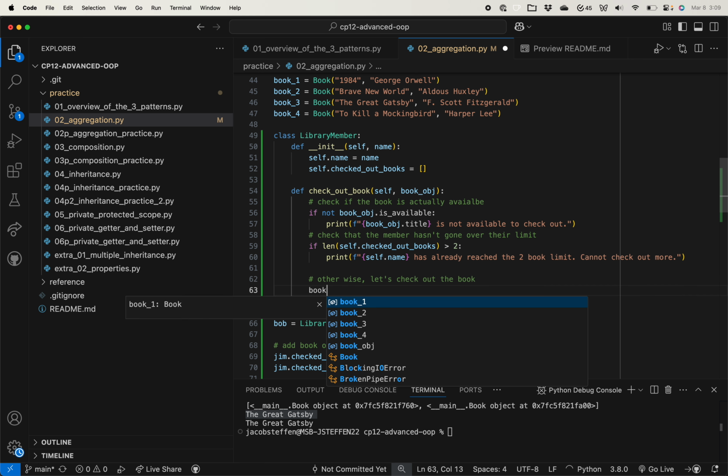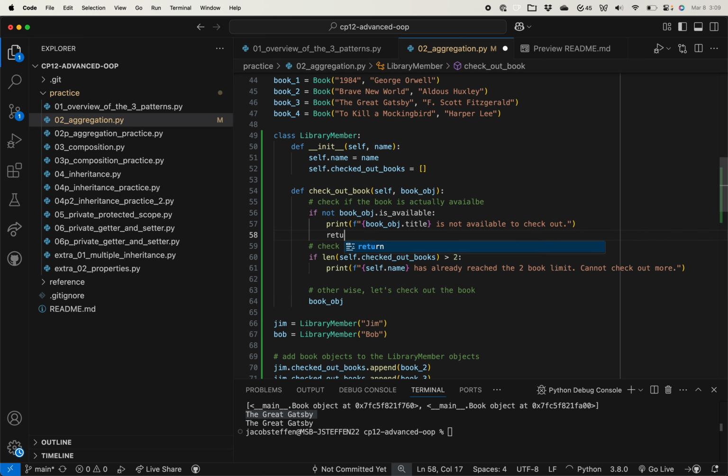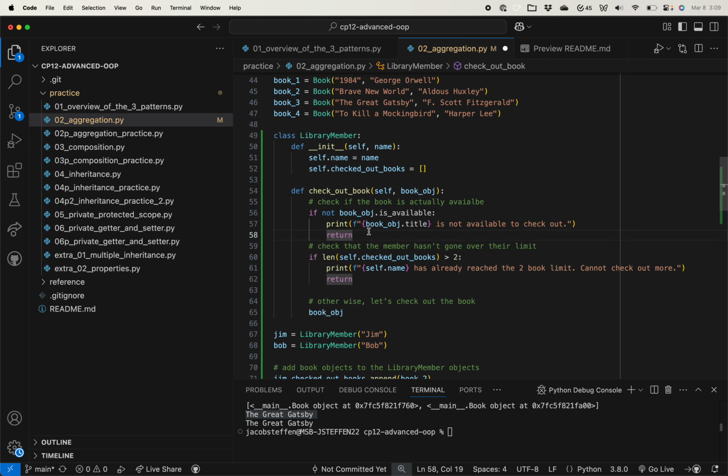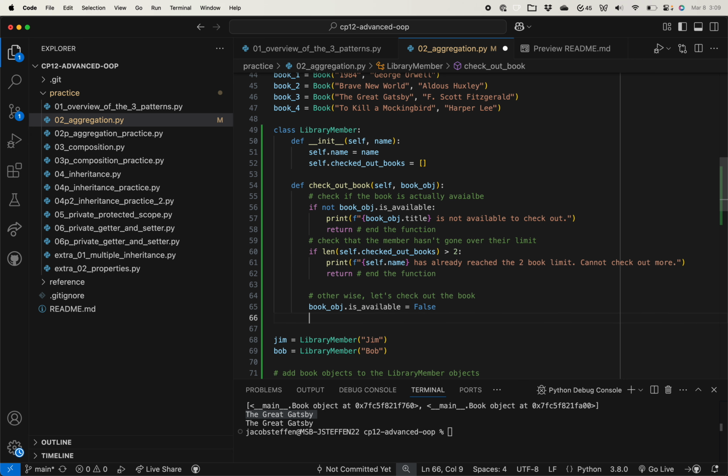Okay, so otherwise, we want to mark the book object. Oh, and I forgot a key part of this. Let's return. Return will just instantly end my function, right? So if either of these two conditions occur, I'm just going to end the function immediately. Otherwise, I can say book object dot is available, and because I want to mimic checking out the book, I want to make it no longer available, so no one else can check out the book.